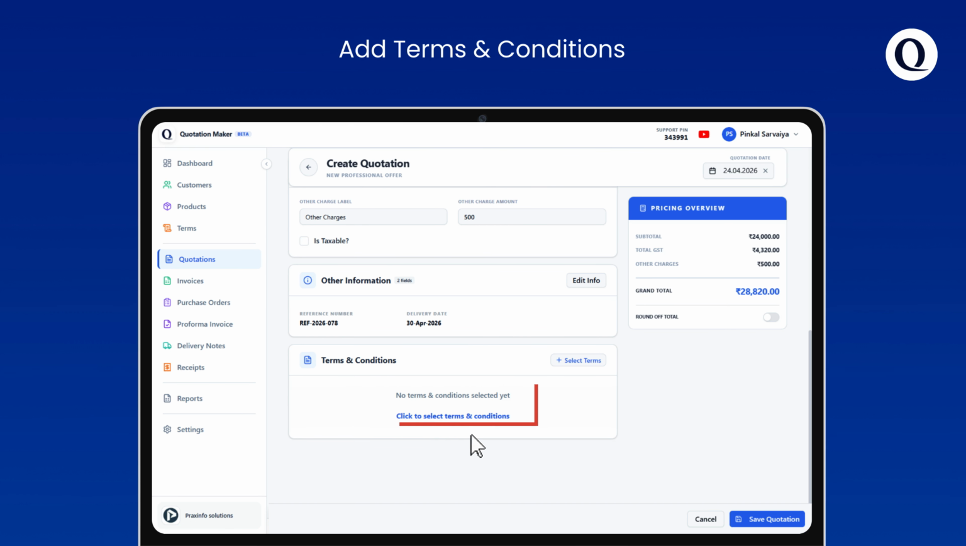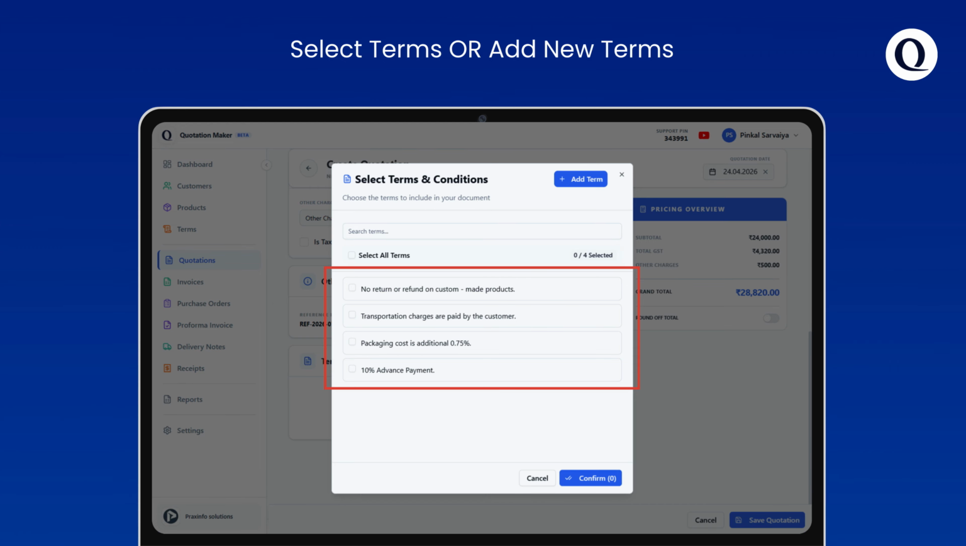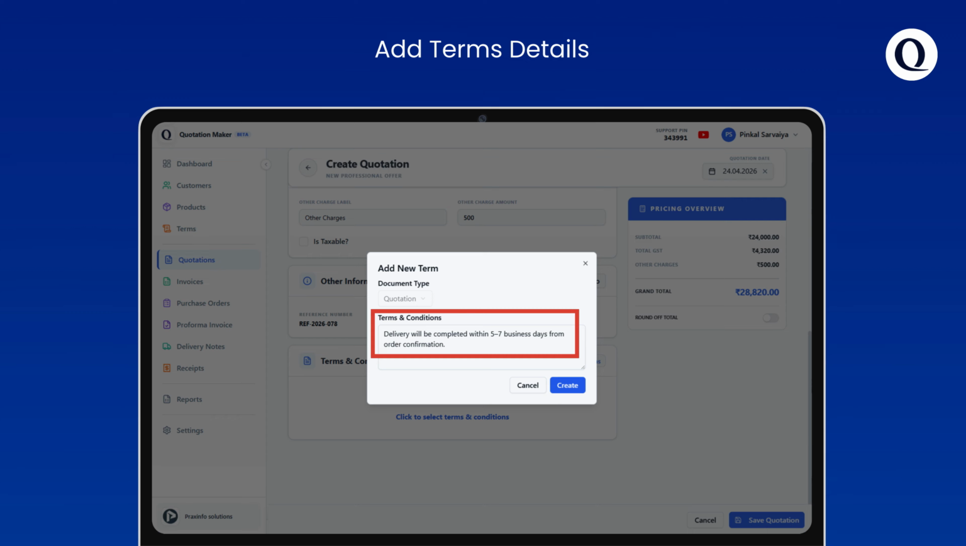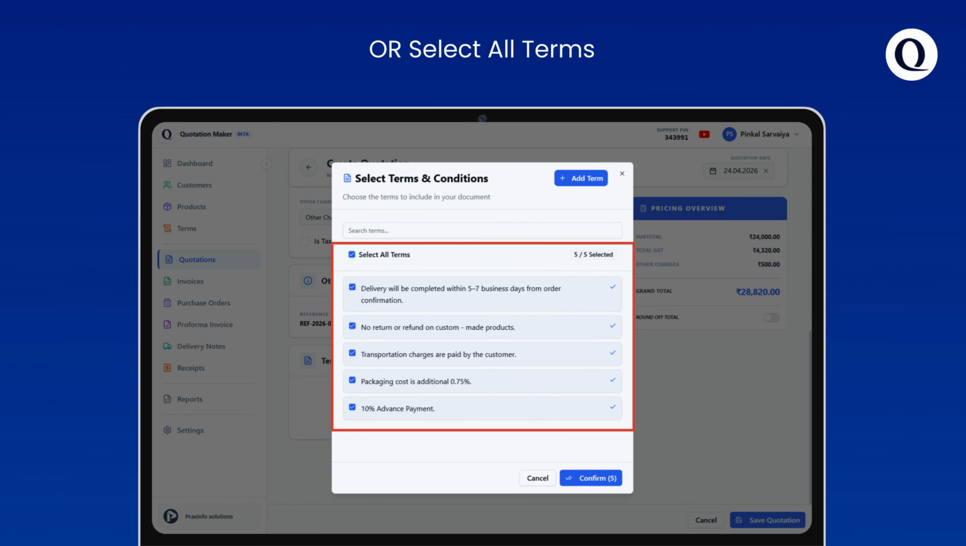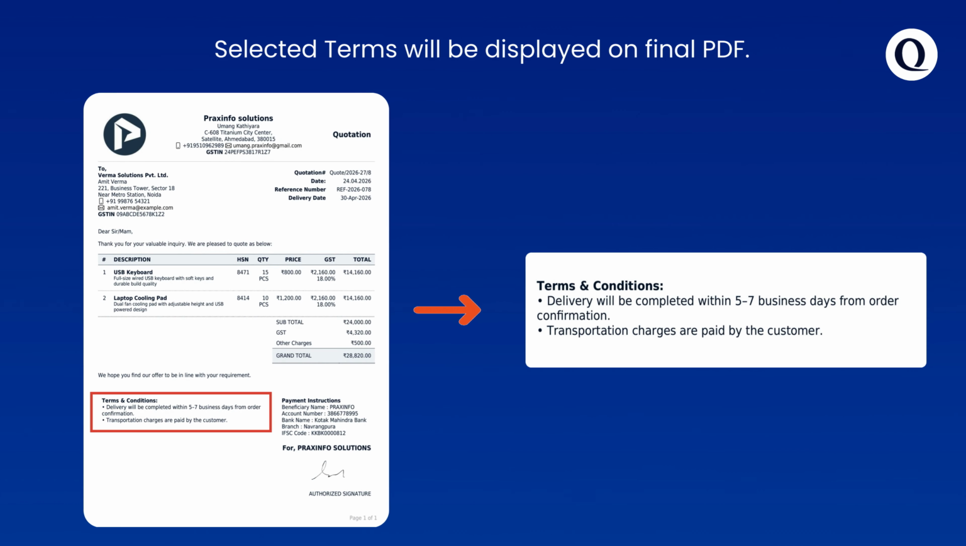Let's add terms and conditions. Here you can choose terms from the existing list or you can add new terms. Add terms as per your need or requirement, then save it. You can select multiple terms or select all terms. Selected terms will be displayed on the final PDF.